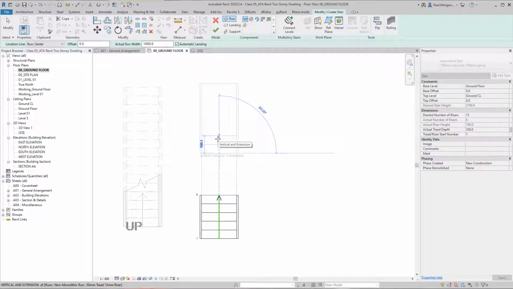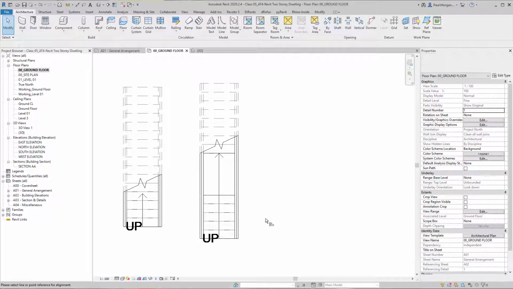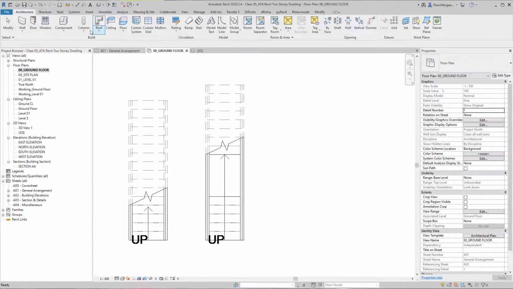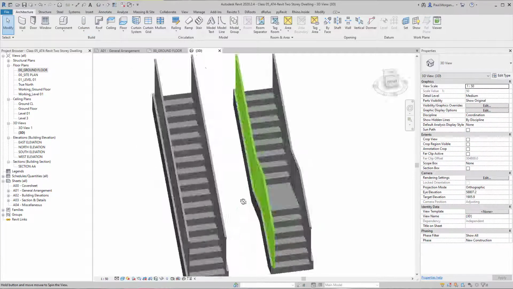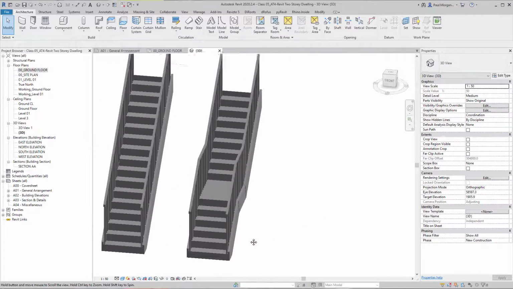So 3 rises created, 6 remaining. I can go all the way to the top, click, and you see that landing has been created automatically. Click OK, and I'll just align these 2 stairs for organizational sake, and then go back to our 3D. And you'll see that's what that looks like with the landing now automatically sketched and created.